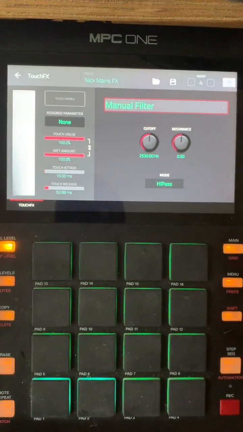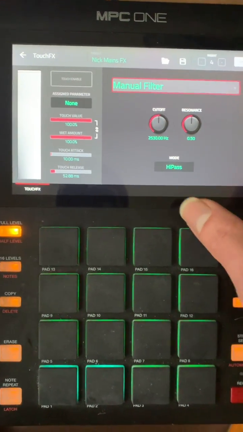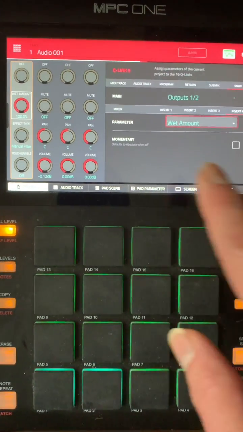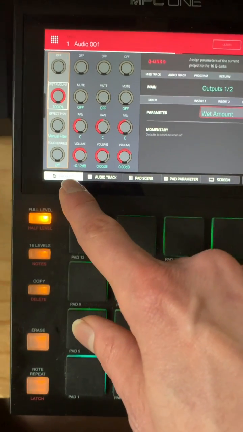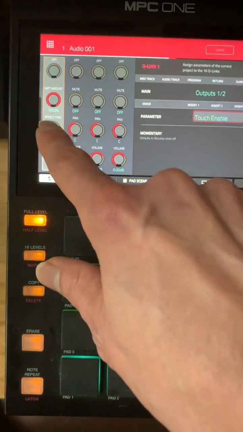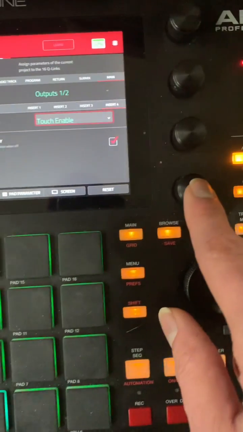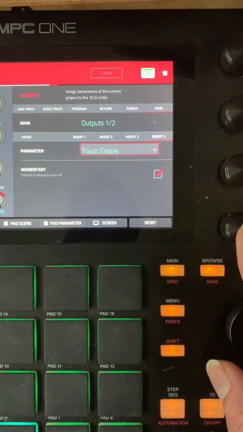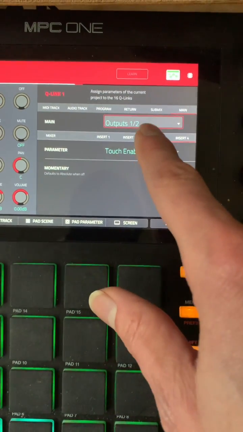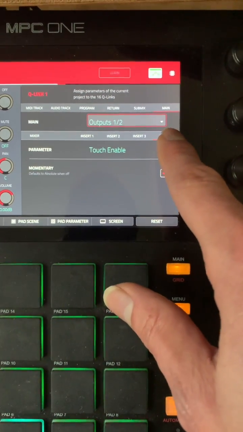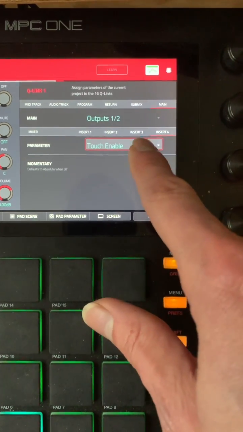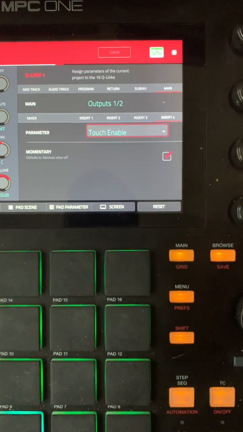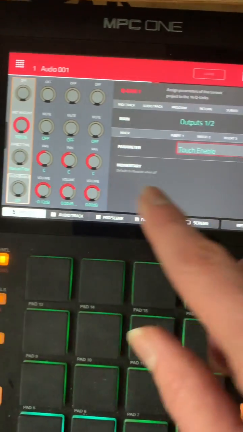So essentially, it allows me to do this, which is I take my project cue links and I assign, for instance, this one is my touch enable. So I go to output 1 to the insert that it's on, in this case, insert 4, and I choose touch enable, and I use momentary, and I'll show you why in a second.